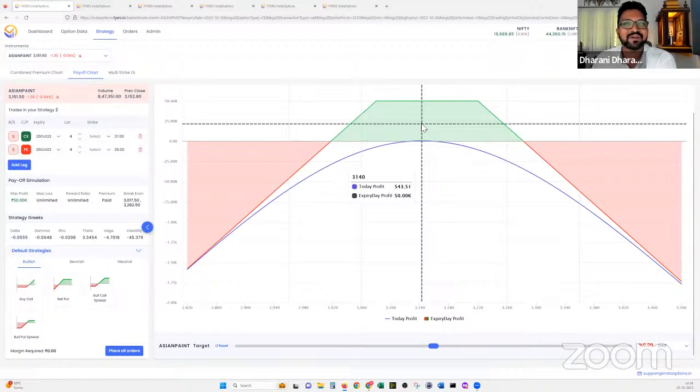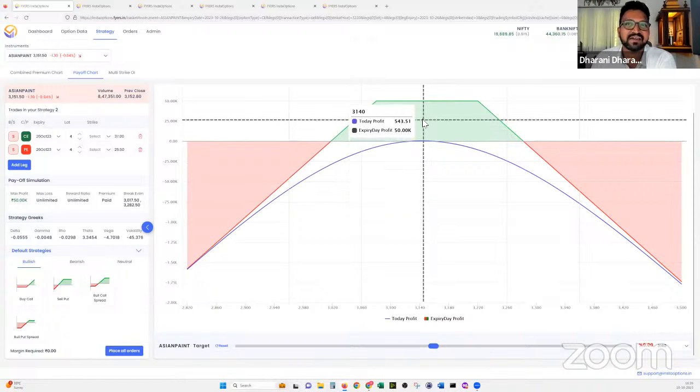I'm just taking this opportunity to thank all the viewers of this particular video. Please try to use Insta Options, and you will definitely feel the difference. The key features like the combined premium chart will give you a different level of understanding if you are an intraday as well as positional trader.